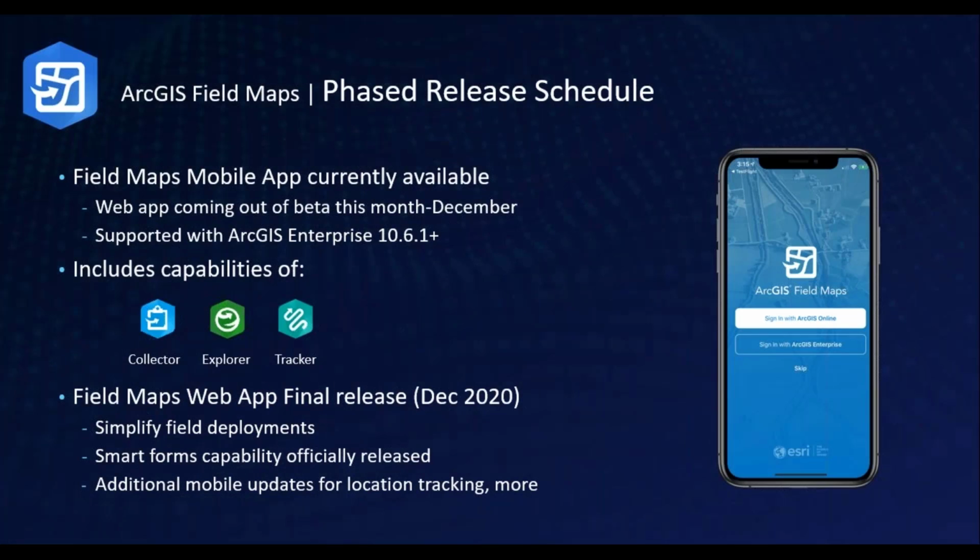Thank you, Jay. So as we mentioned earlier, Field Maps will continue in a phased release schedule. We've just come out of beta and now we're in the first phase of our release. In succeeding phases, we'll be continuing to make enhancements and adding feature functionality. Currently we have capabilities of Collector, Explorer, and Tracker, with Navigator and Workforce coming in future releases.